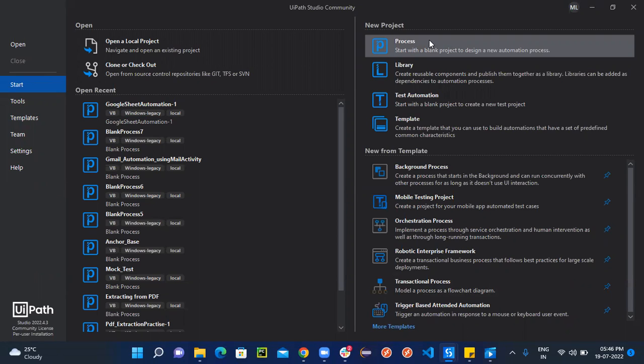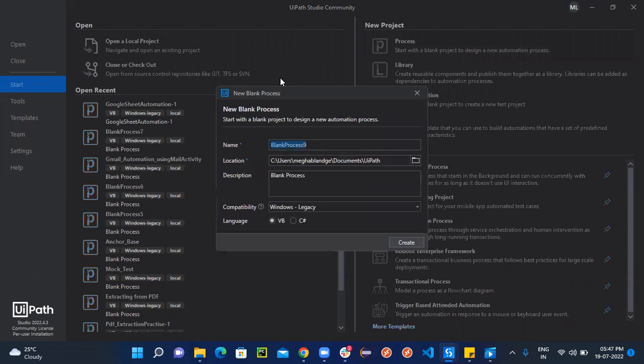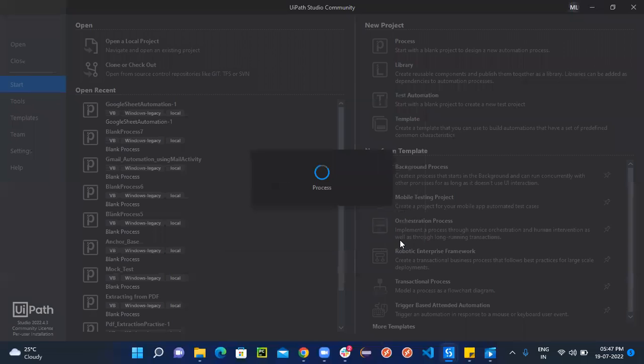For that, I use UiPath Studio, which is a community edition license, version 2022.4.3. So I will create one new process, and the name of that process I'll provide as demo-google-sheet. Okay, I'll just create it.